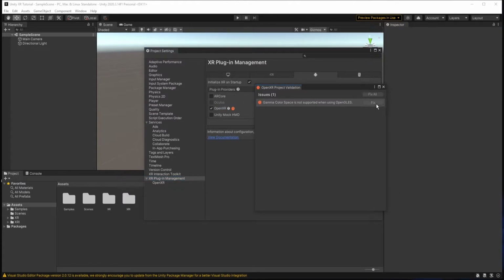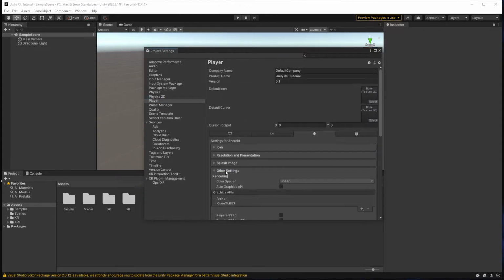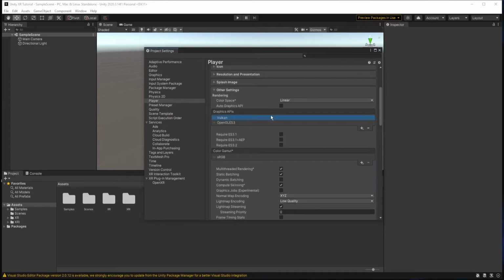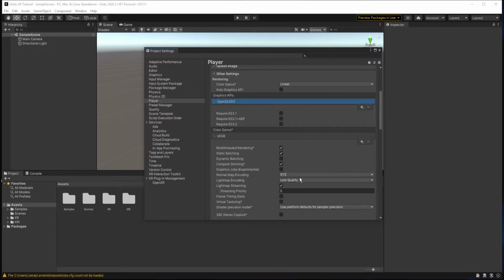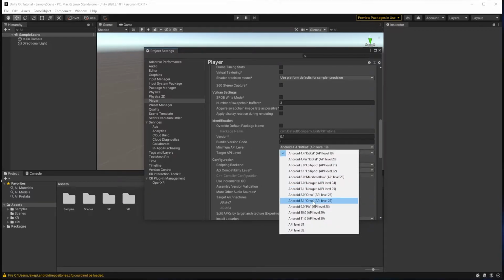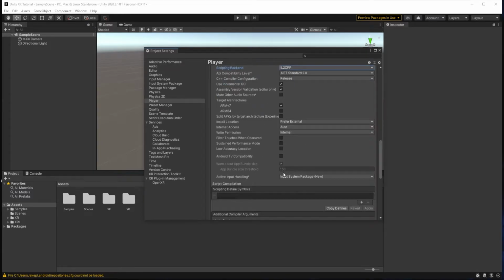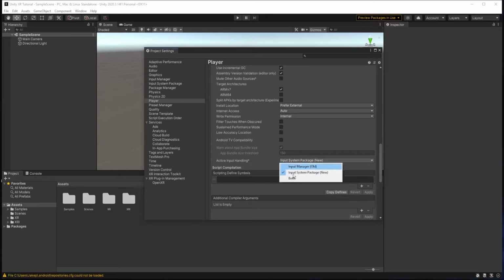When you do that, you'll get this little error too. You want to click fix. You can close out of that. Now one thing that I've noticed is if you head to player other settings, it tries using the Vulkan Graphics API. If you're developing for Quest, you'll just want to simply remove it from the list. One other thing is, if you're developing for Quest, you want to select Android 8.1 Oreo. Your scripting backend, set that to IL2CPP, and to make sure you don't get any errors, make sure you set input handling to both. Apply that and your Unity will restart.